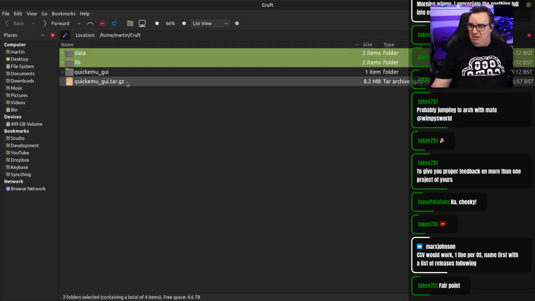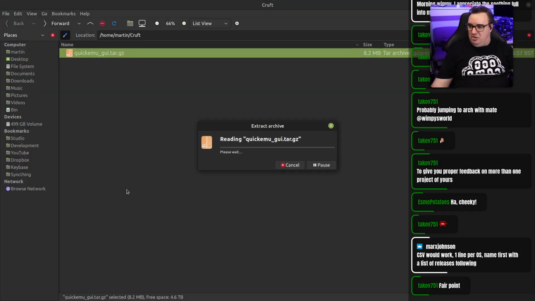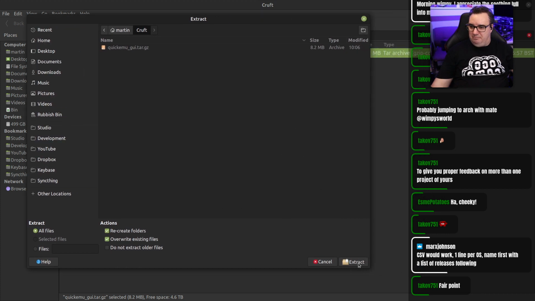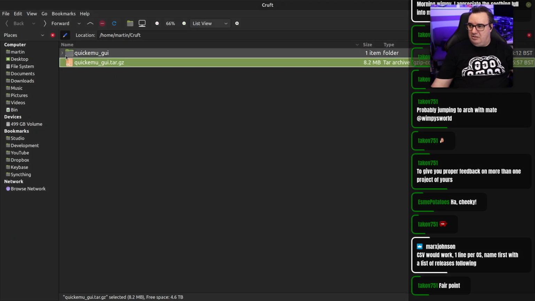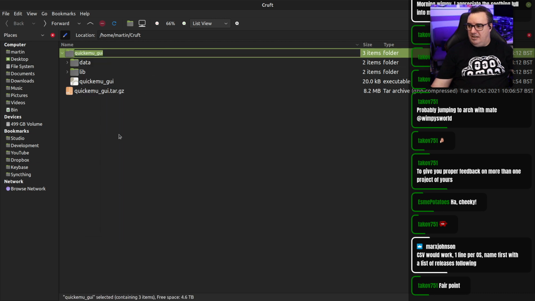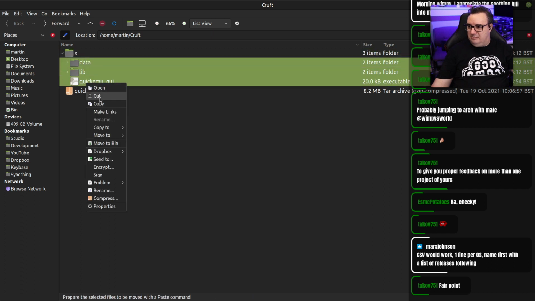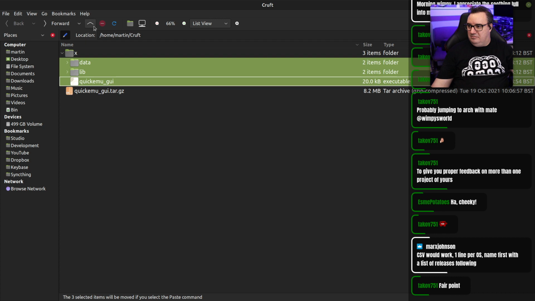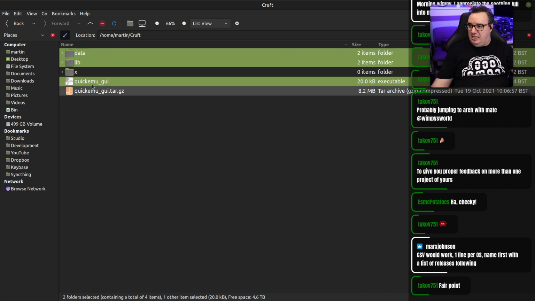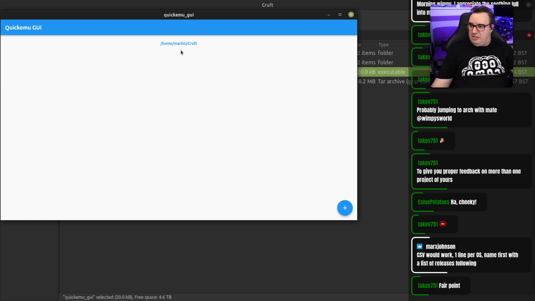Replace, skip. Oh man, what have I done? Okay. Extract to there, this directory. Go. Oh, it's done it again. I'm just being pedantic. And paste that there. There we go. That's it. Right, now we've got it. So we're starting this in an empty directory, just in cruft.